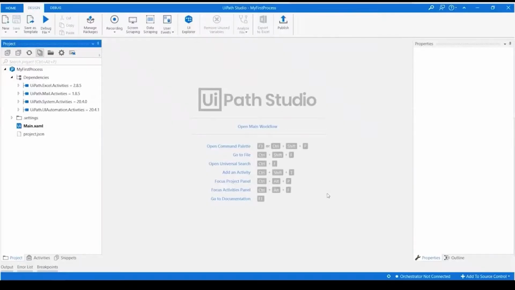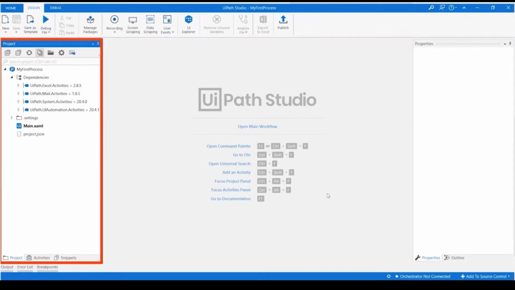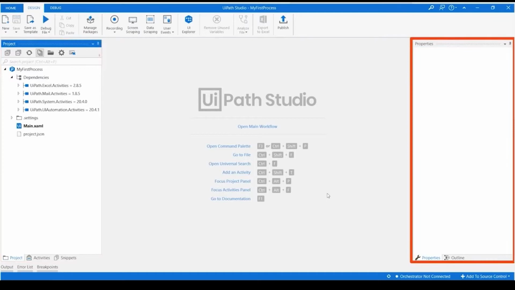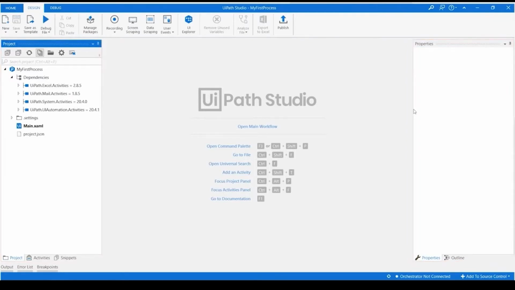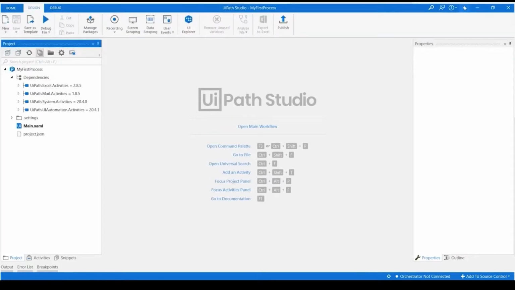You are then presented with four main sections: the ribbon menu, the designer panel, the project, activities and snippets panel, and the properties and outline panels. The ribbon menu is straightforward and can be either minimized or expanded as per your preferences.